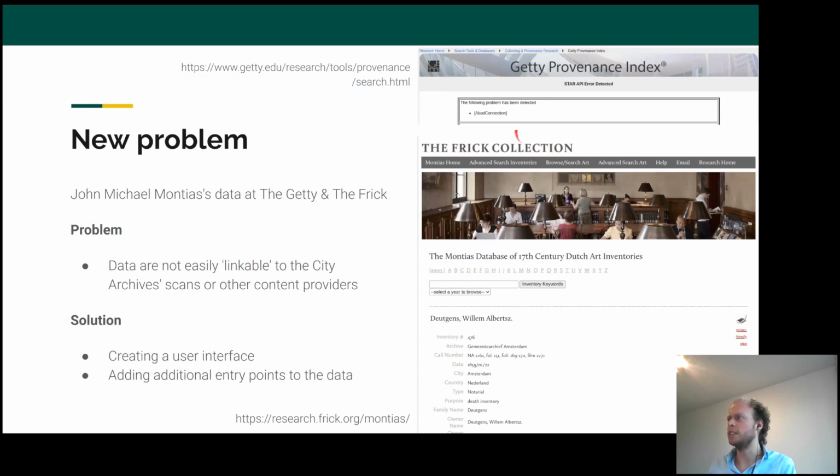Now here at the top, this is what you get when you go to the Getty right now. I completely understand that they pulled the plug on the STAR database, and I'm very interested in seeing the results of the remodeling project. But at this moment, you cannot access the data, I think. Then at the bottom, of course, the beautiful website of the Frick. And that actually is linkable because the Frick provides unique identifiers for the inventories and unique identifiers for the items in the inventories analyzed by Montias. But still, this is not yet published as linked open data, which means that it cannot be integrated in our Golden Agents research infrastructure right away.